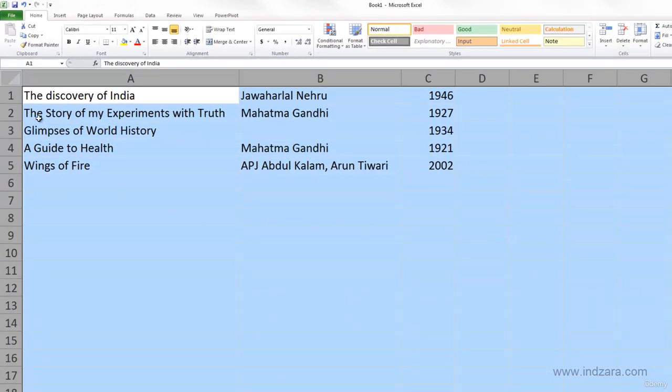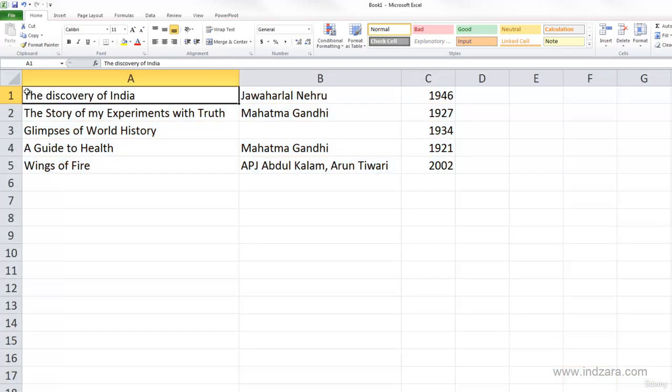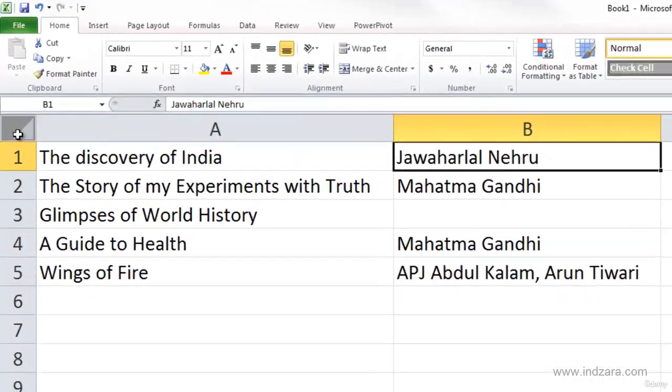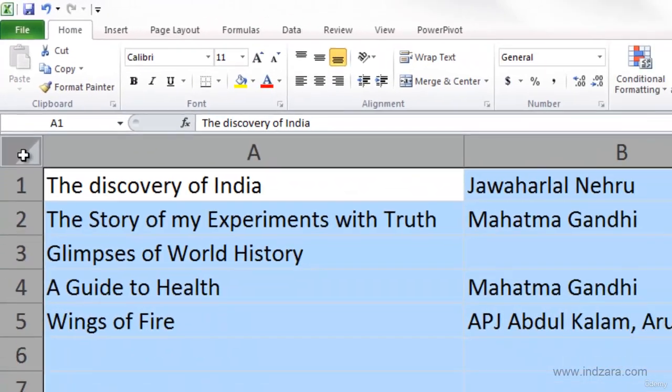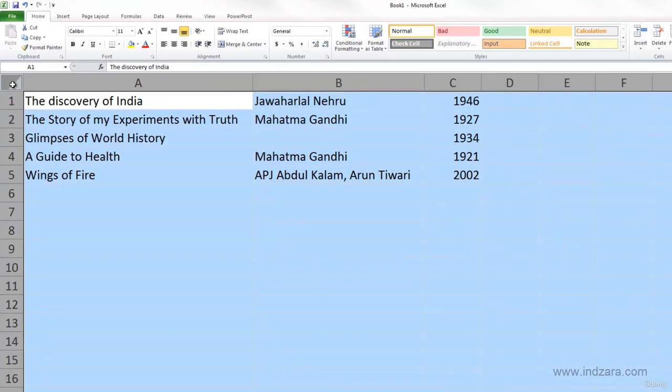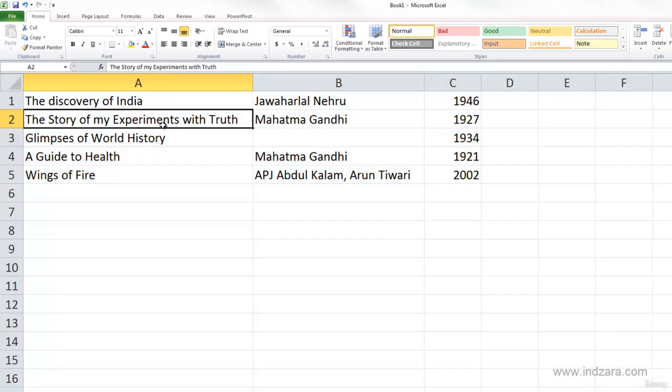And if you would like to deselect them, then you could click anywhere in your worksheet and automatically your selection goes away and you've selected only one cell now. Again, I will go back here, left click here, all the cells will be selected. If you want to deselect, just click anywhere else.